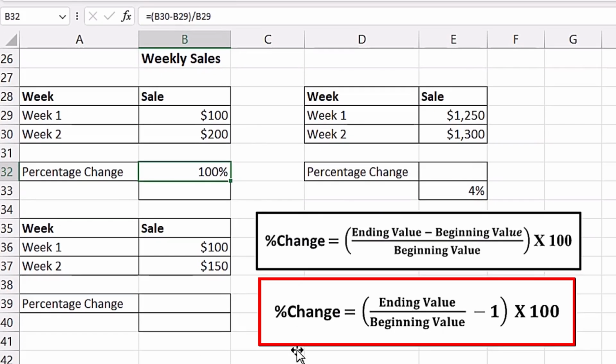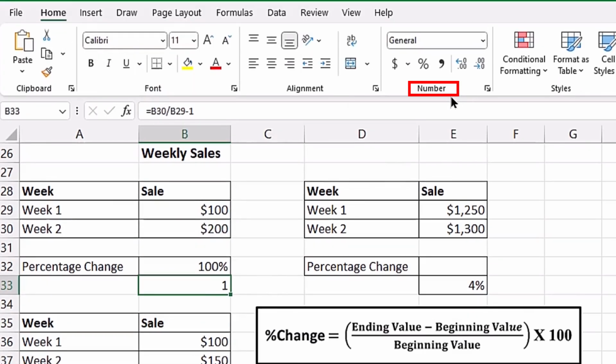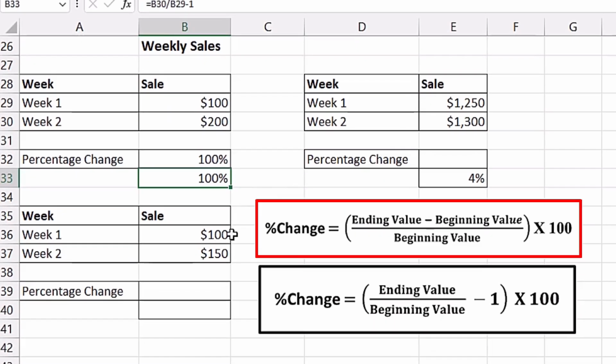Let's also use the second method here and we see whether we are going to get the same results. So I'm going to click on this cell and do equals to the ending value is going to be the week 2 amount divided by the beginning value, which is going to be the week 1 amount minus 1. When I Control Enter, and then I'm going to go to the Home tab, number group, and apply percentage number format using this command here. So I'm going to click and you can see you're also getting 100%. So whether you use the first formula or you use the second formula, you get the same results.